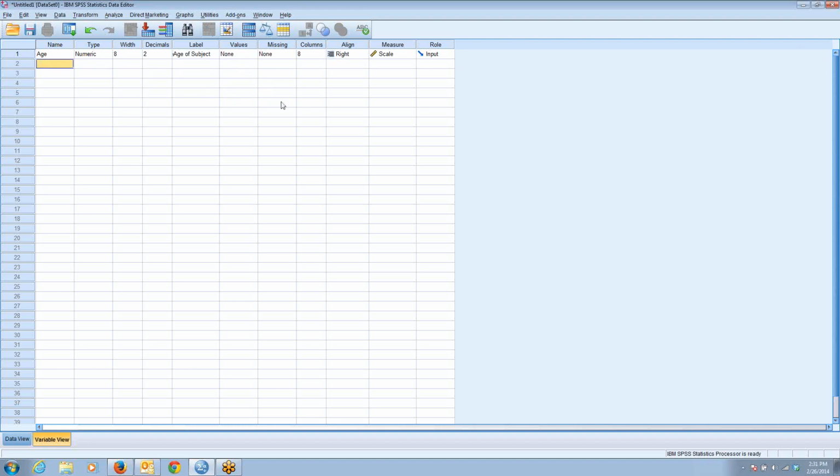And then let's put another one in there. We'll say weight. And again, weight would be scale. And then let's put in another variable which would be nominal. Let's put in gender.